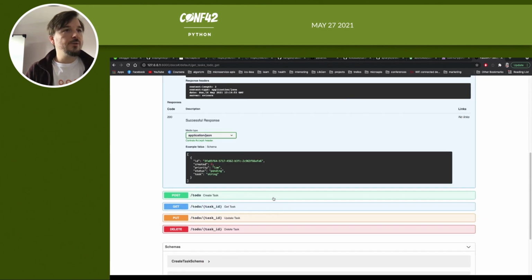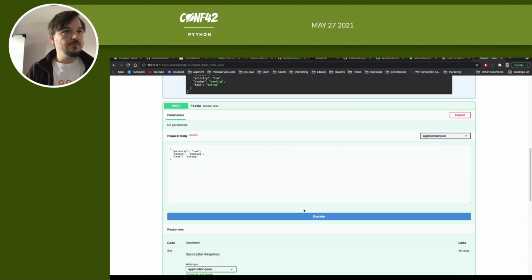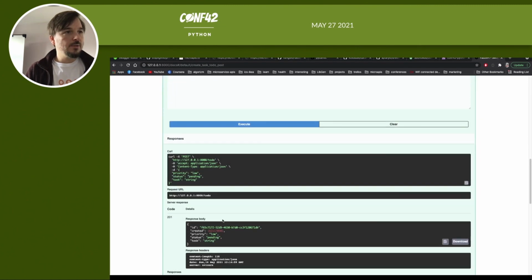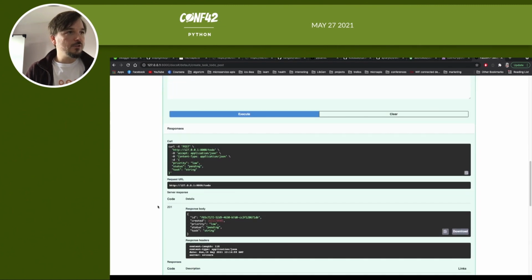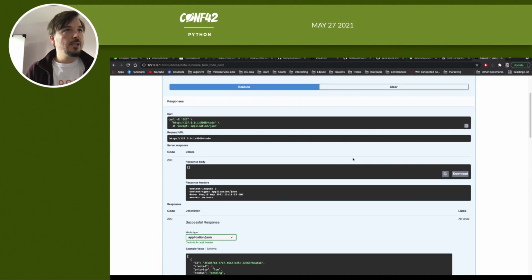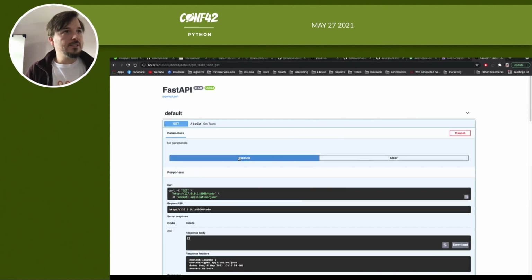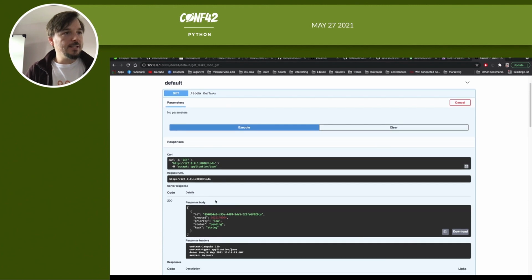So let's go ahead and create one item to verify things are working fine. If we execute this, we get a valid response from the server with a 201 status code. So if we run the get endpoint again, now we have one item in the list.